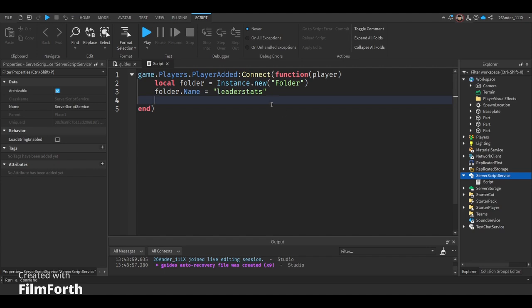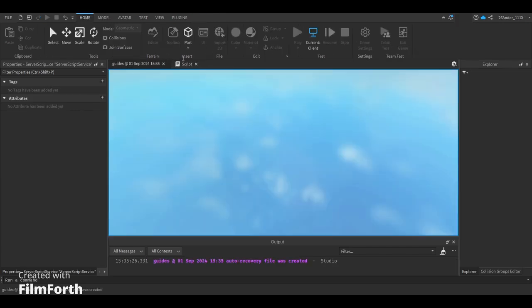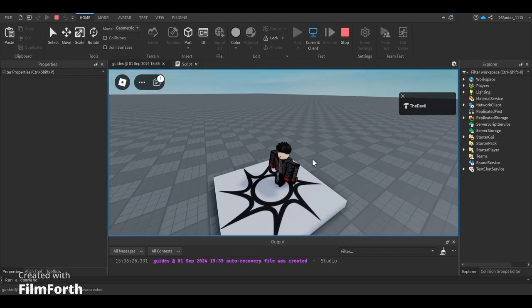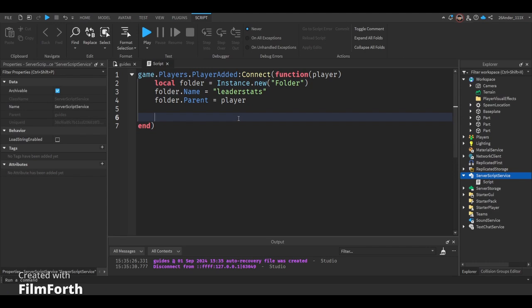Okay, and I'm going to name this folder leaderstats because there's a built-in function in Roblox where if you name a folder leaderstats and put it under a player, it can display information on the leaderboard or the player list. So I'm going to play to make sure it's players. And now for information to actually display, you need to create int values.